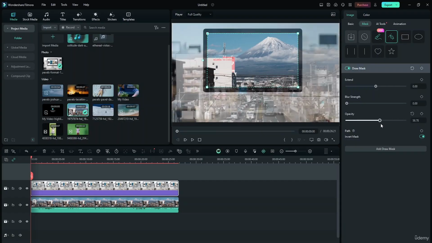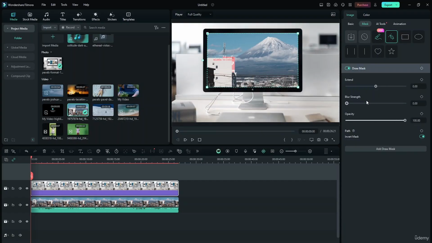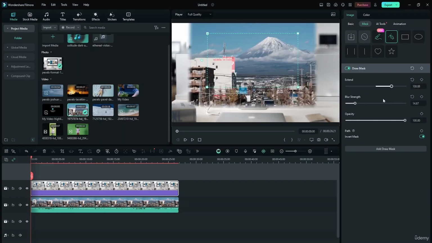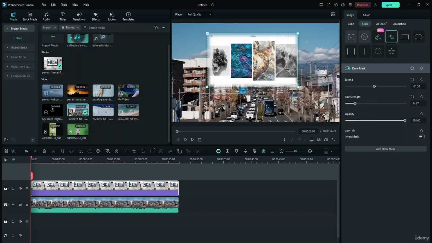You can fix the opacity. You can fix the blur strength. You can do it like this. You can fix the extend too. It's basically up to you how you want it to work. And obviously, if you invert the mask, and there we go, this is how it will look.